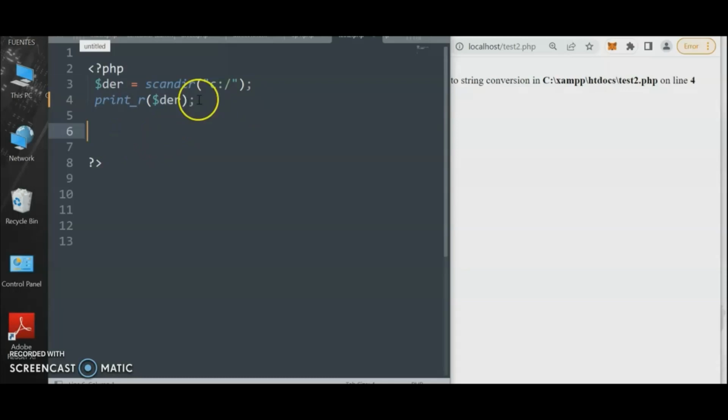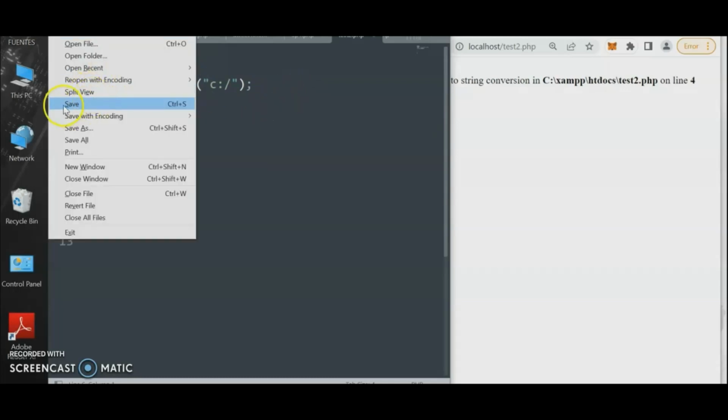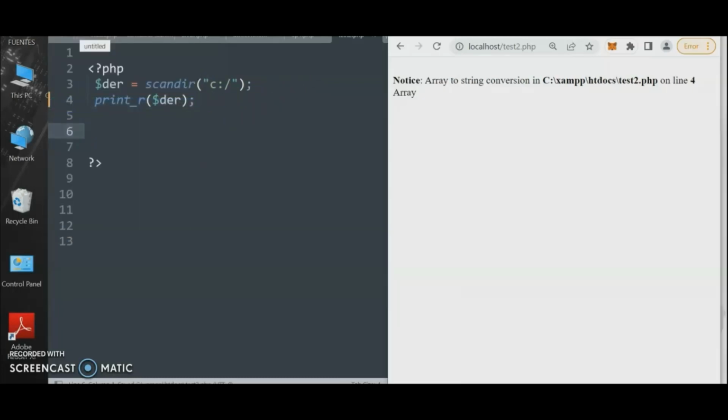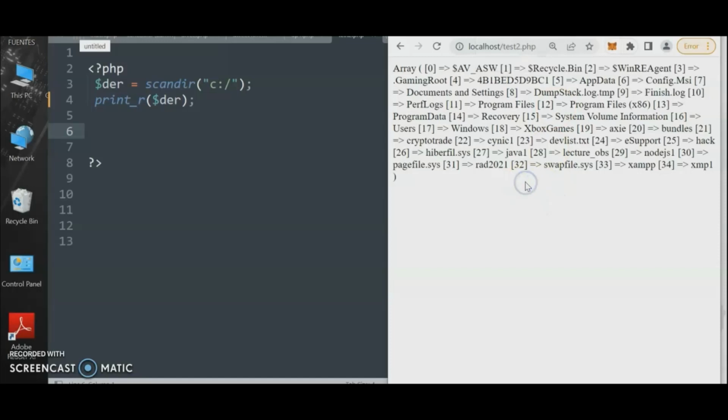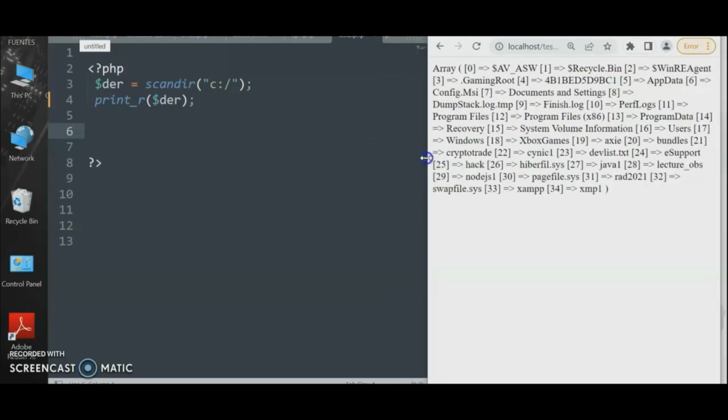If we run this program, I will save this again, and then run this program, and press the enter key. Now you can see that the drive C folder, the root of drive C, will be displayed. So these are the files in drive C.